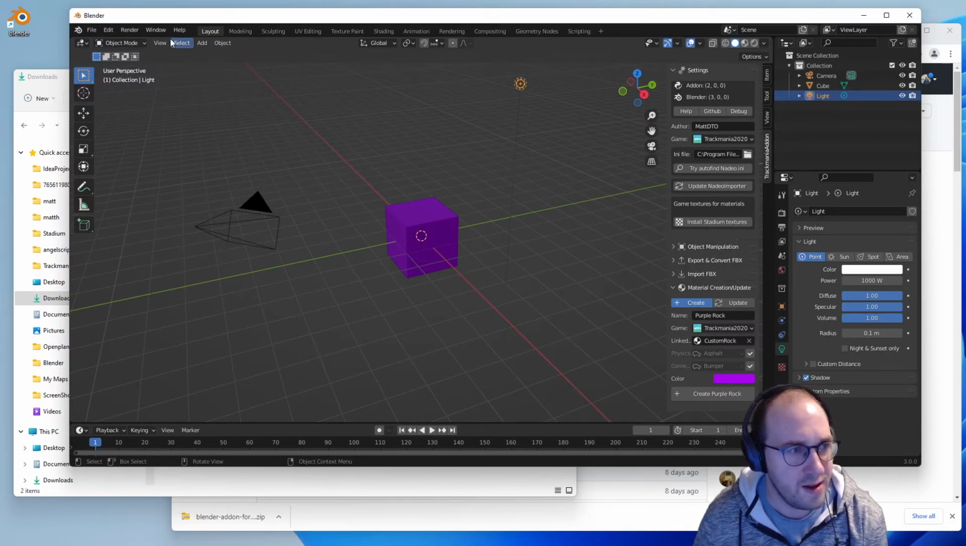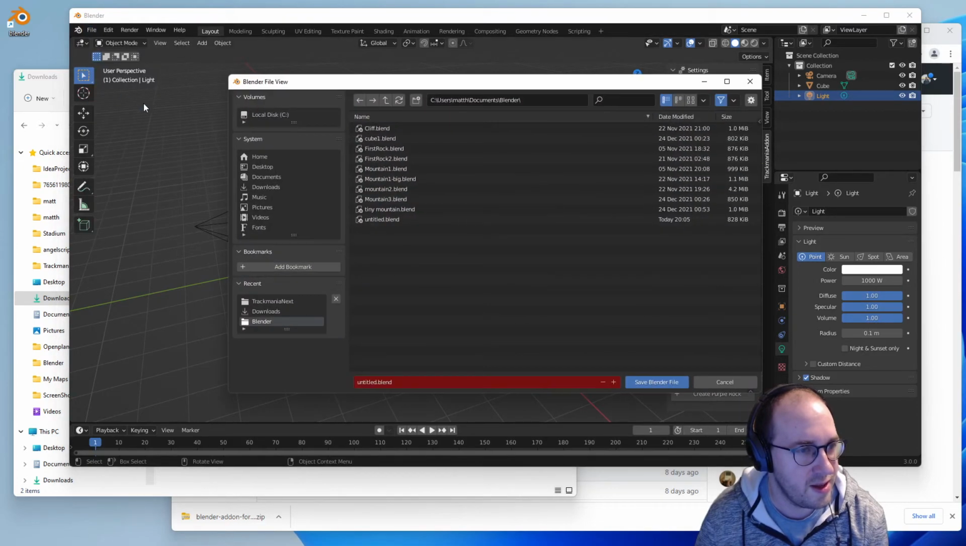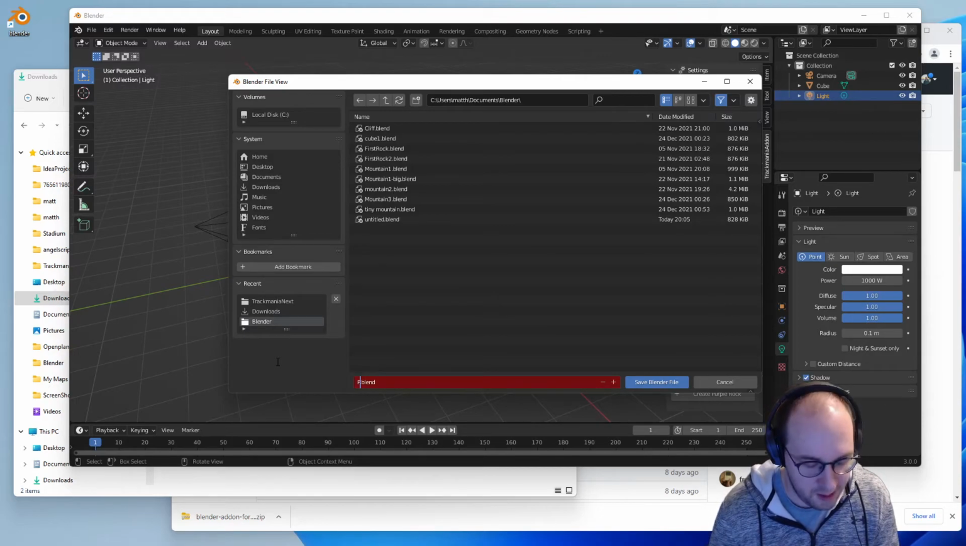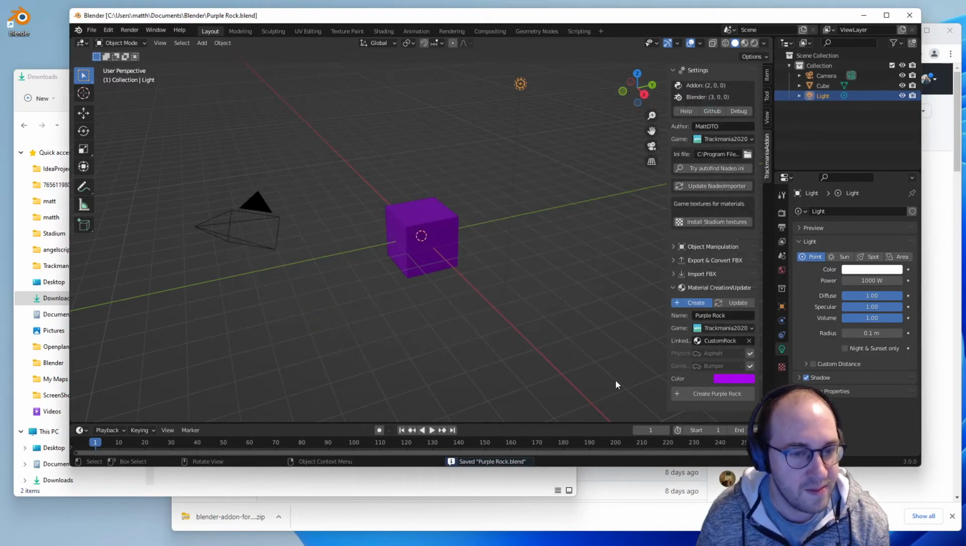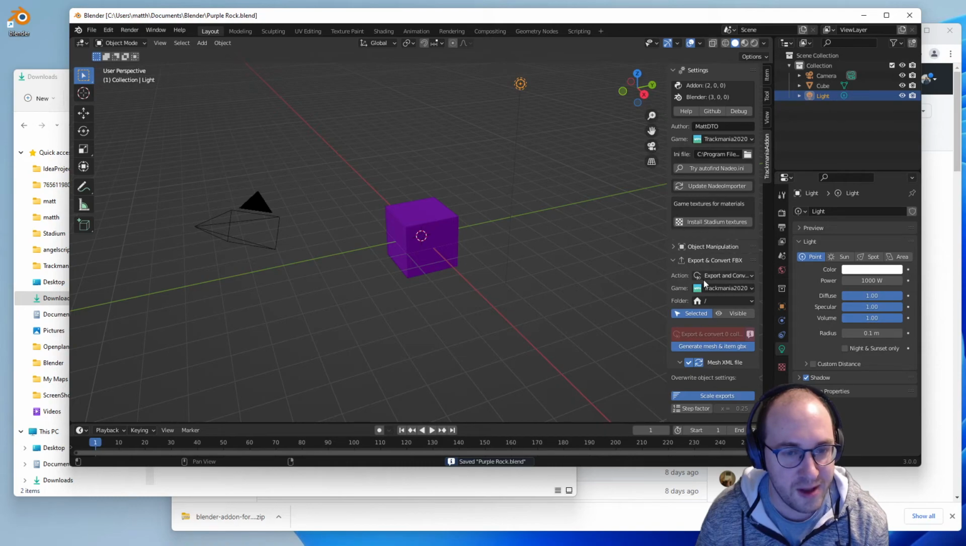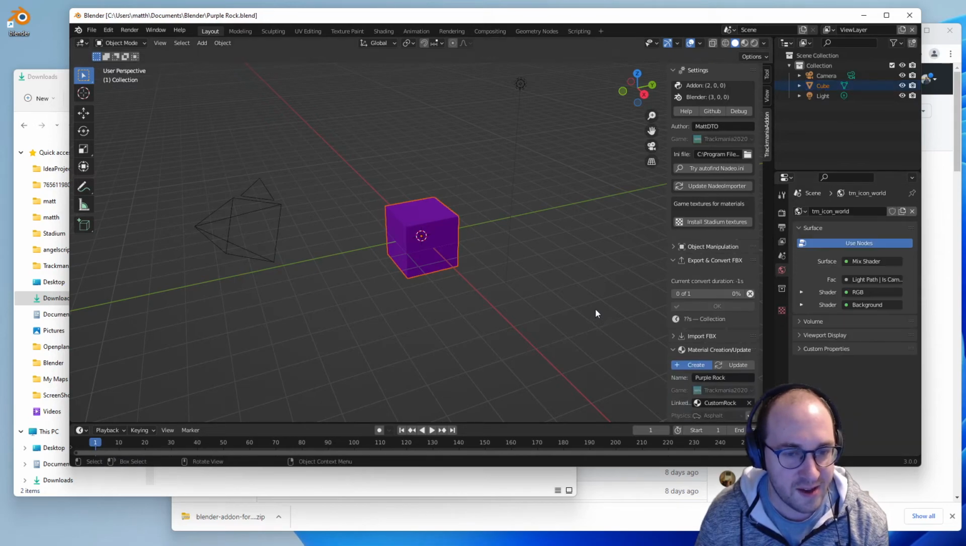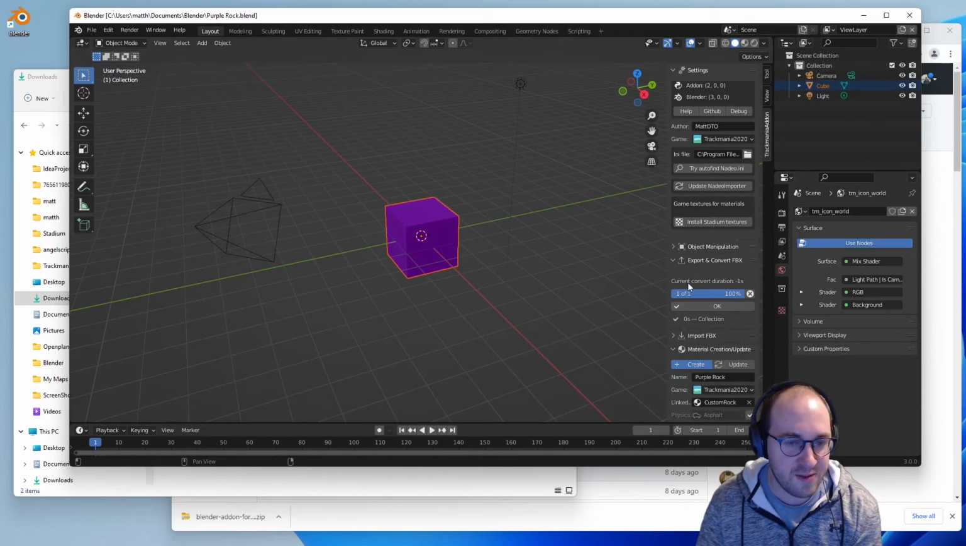So next step is to save it. So I'll go ahead, click save. Let's save our purple rock. Purple rock.blend. And we can go ahead and expand the export menu. So we're just going to select the cube. So make sure the cube is selected here. Click on export. Export was successful.